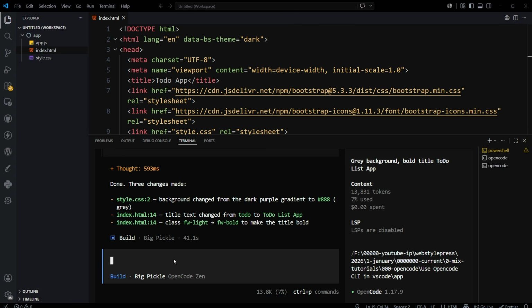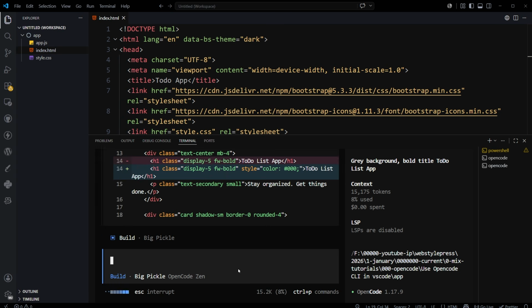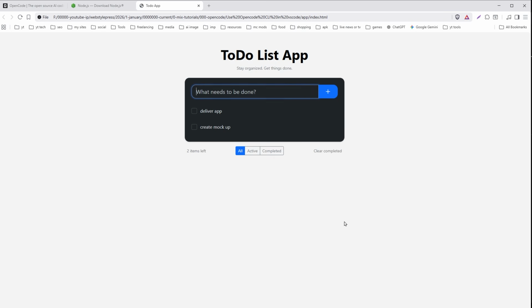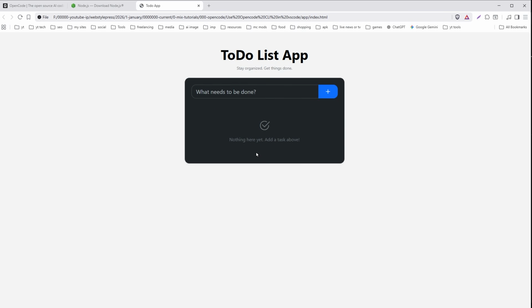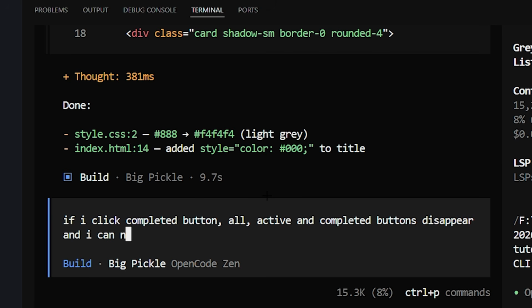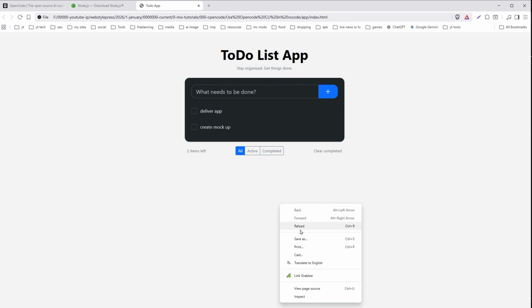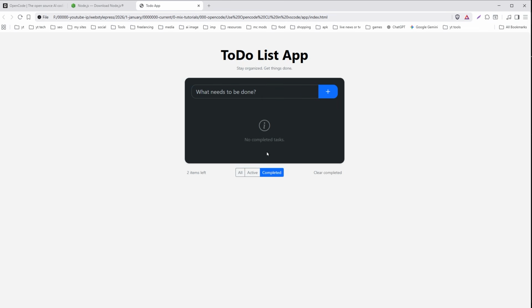But I don't like this gray color either. So let's make further changes. Let's see. Perfect. Now I have spotted another bug. If I click completed, the buttons disappear. So let's fix it. All right. Active, completed. So now we can see these buttons.